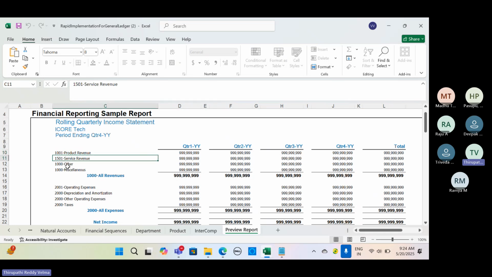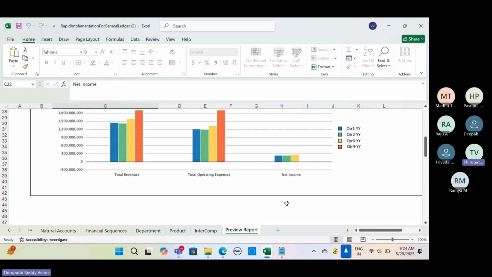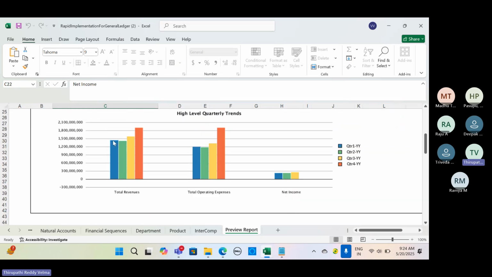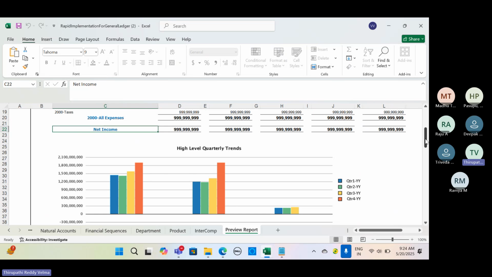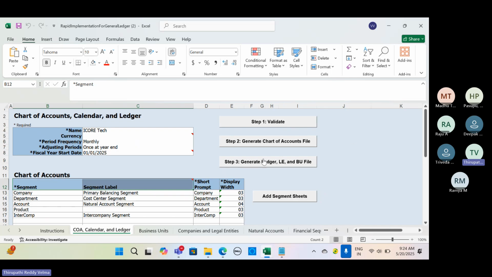Can you see here? These are the hierarchies that we have given. All revenue is at 1000 level, all expenses at 2000 level, right? The net of this balance is going to your net income. This is how the reporting is going to happen. For this, to derive this report itself, the expanded account type that we have seen on the application is given, right? So now the second step for us would be to generate the chart of accounts file, right?